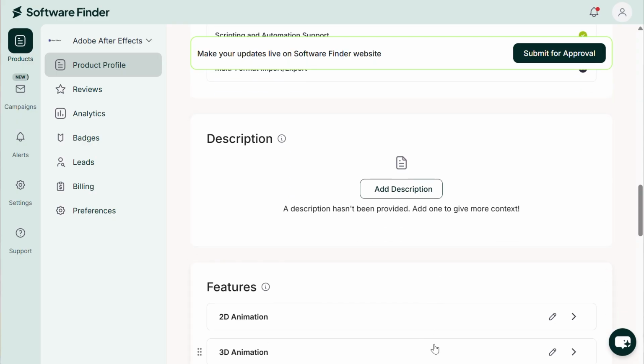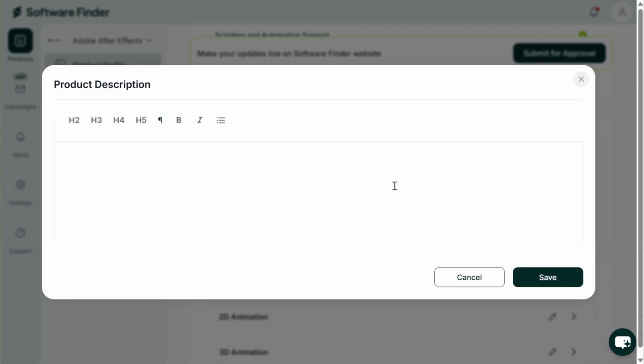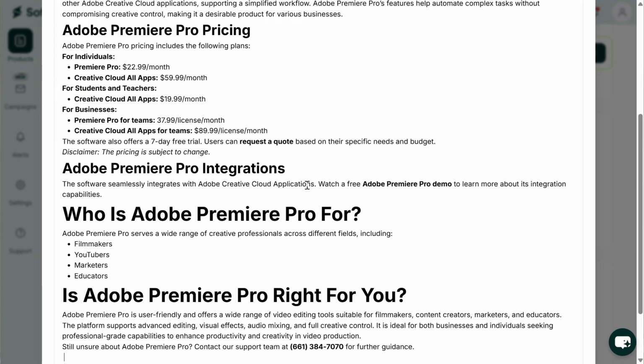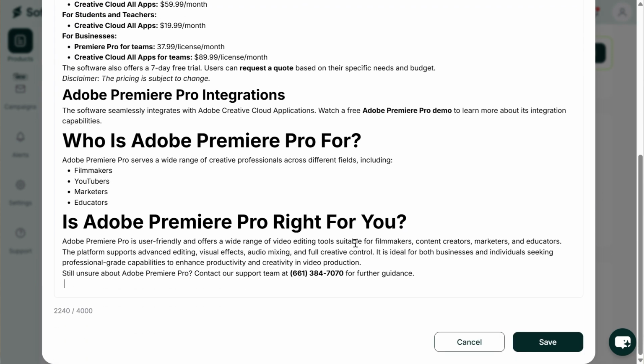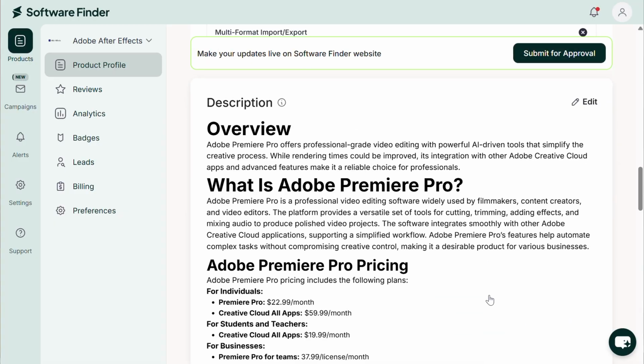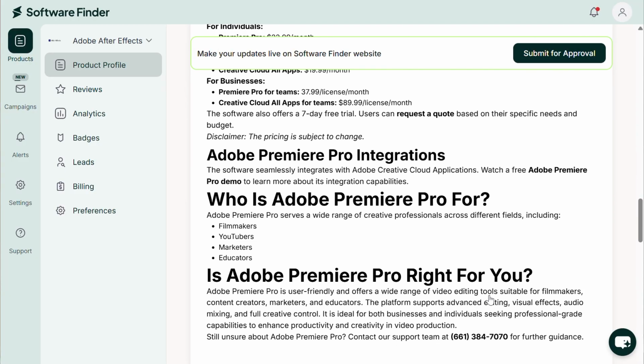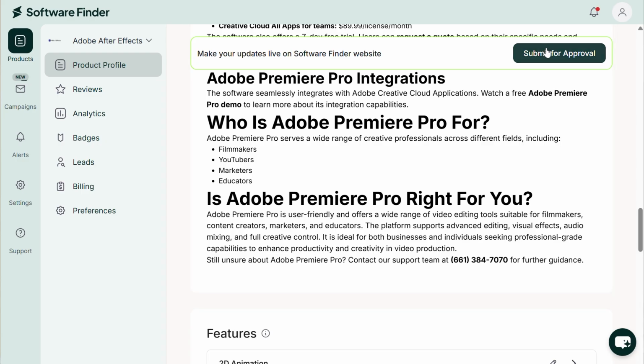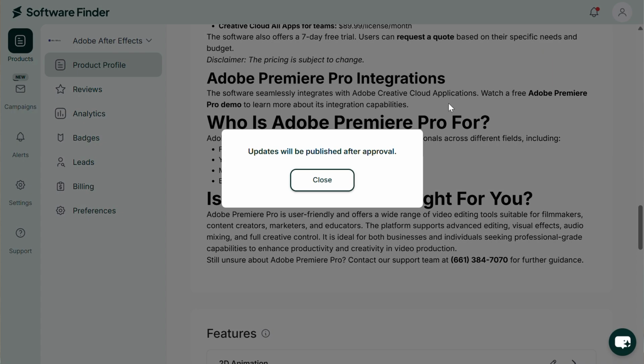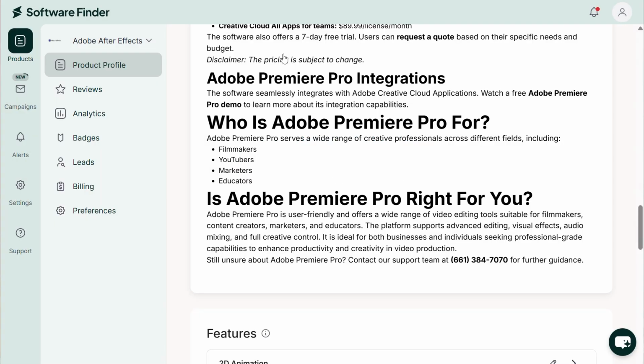Finally, product description. This is where you provide a detailed overview of your product, including its use cases, benefits, and key differentiators. A well-structured description helps buyers make informed decisions and improves your profile's overall effectiveness. Together, these elements create a complete and compelling product profile that drives engagement and conversions.